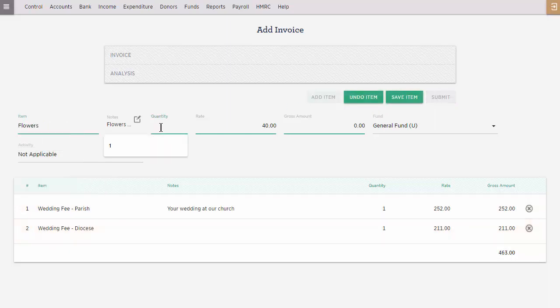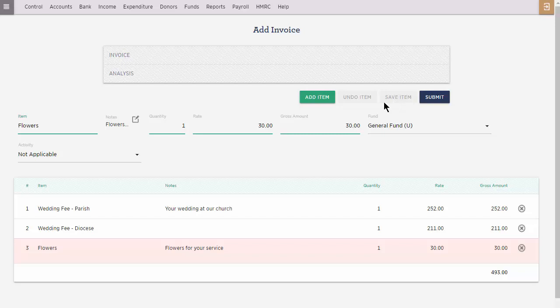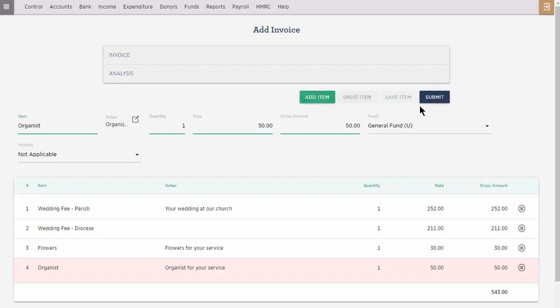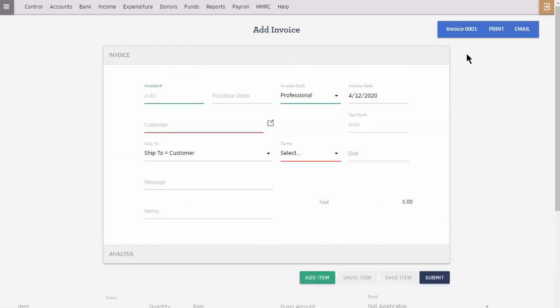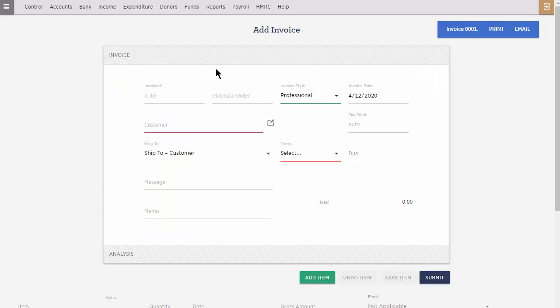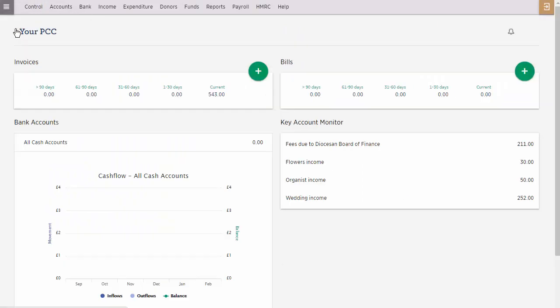And let's say we have some flowers. You can change standard rates if you've entered standard rates. And we'll finish this off by adding Organist on there as well. Again, saving that item. When we're finished, we'll simply submit, and we can now print or email this invoice to the wedding party. If we now go back to the home page, we'll see the accounts have been updated.